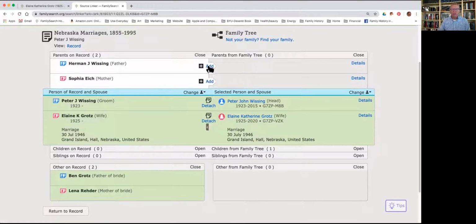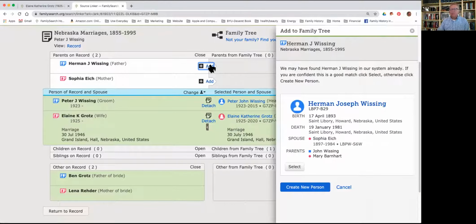And I have an opportunity to click add to the record. So when I click add, the system is going to, of course, scour the family tree and say, do we already have Herman J. Wissing in the tree? If not, I'll need to add him new. So I'll click add. It does a quick search. You'll see how quickly it responded.